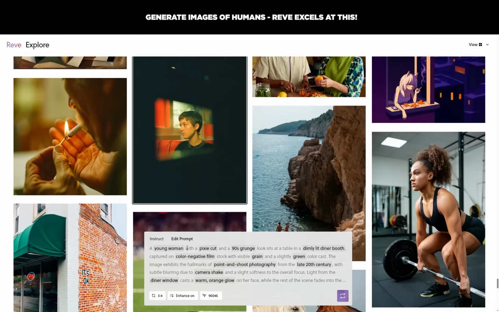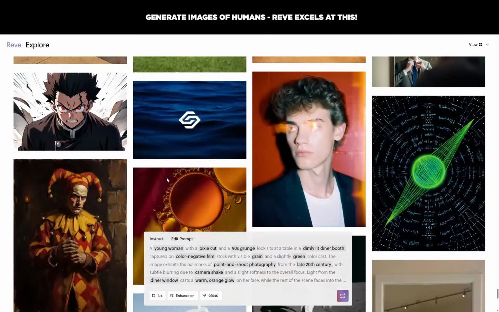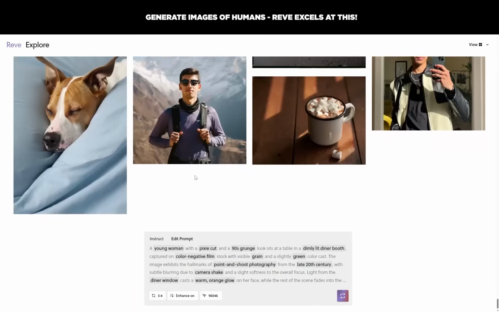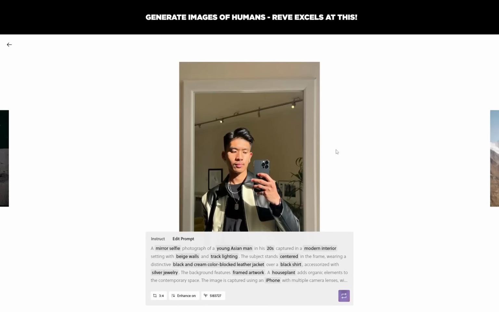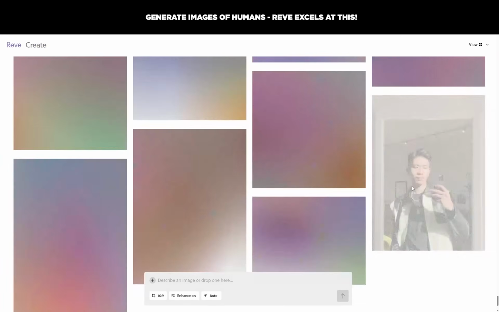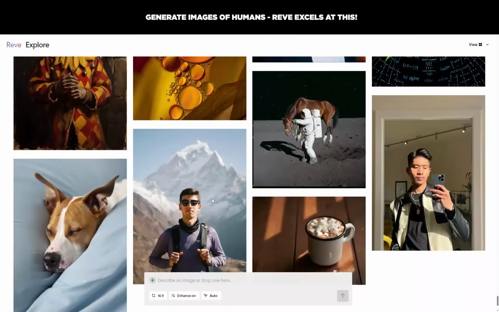And remember, when you click on them and go to edit prompt, you can see how these images have actually been constructed. But there's some good stuff here. I mean, there's even this guy taking a selfie in the mirror. I mean, this looks so realistic. It's getting the right number of fingers as well. But yeah, if you guys are generating humans, Reve does a very, very good job.